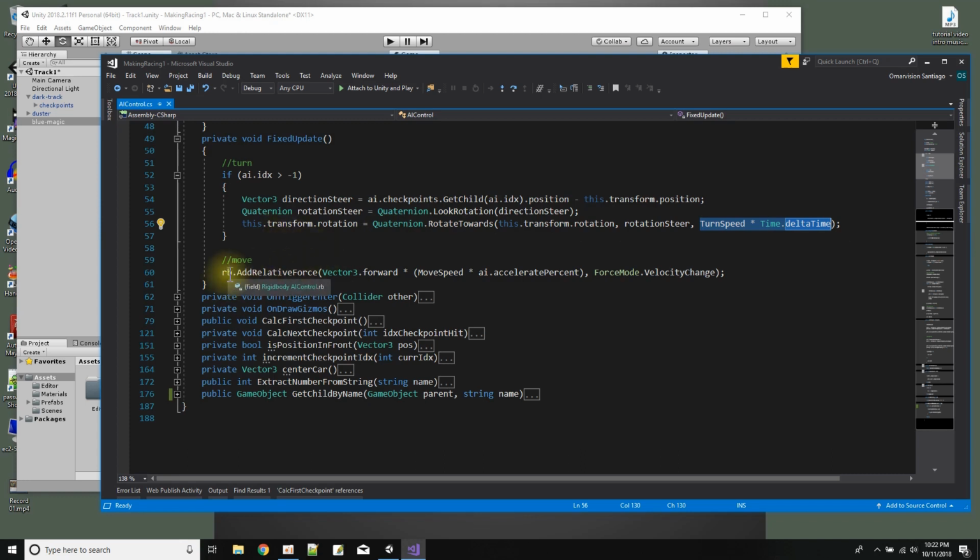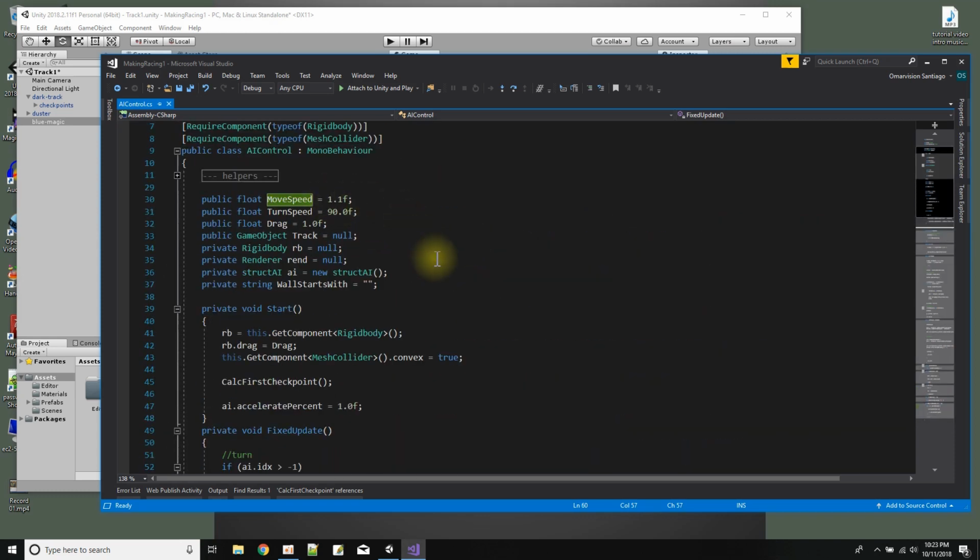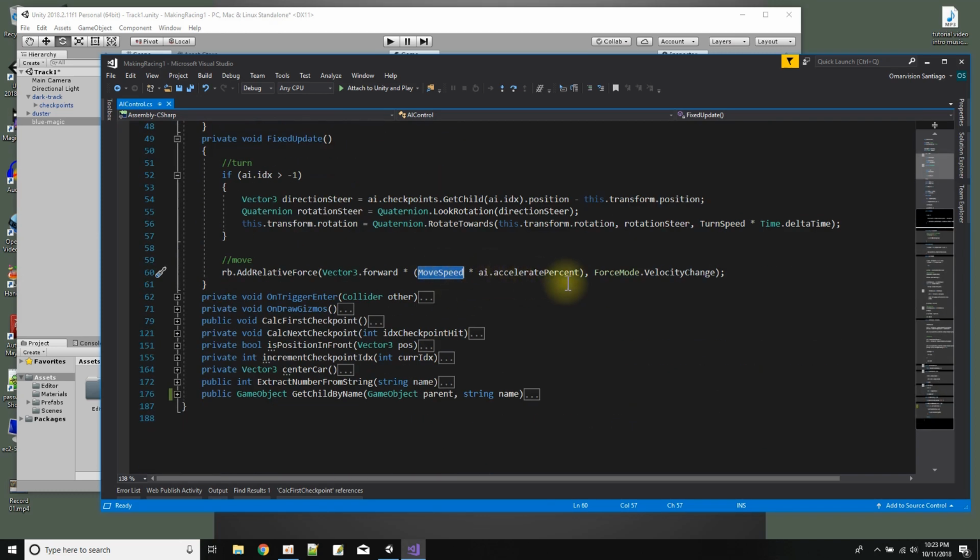And the other thing here is, to make the car move, we just add a forward force to the rigid body. And how much force? It's the move speed, which, what is it over here? 1.1 times acceleration percent. So 1.1 would be the pedal to the metal. Bam, it's all the way down. And the acceleration percent is a way to say how much the pedal's pressing down. Okay.